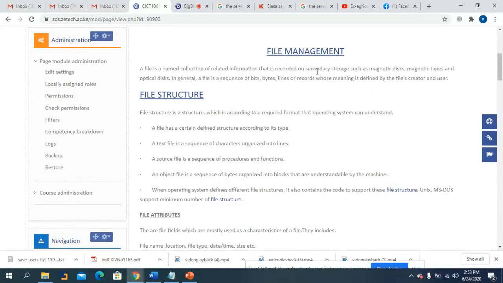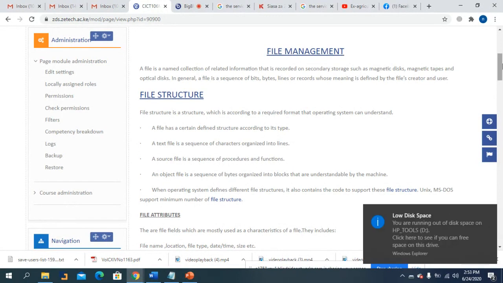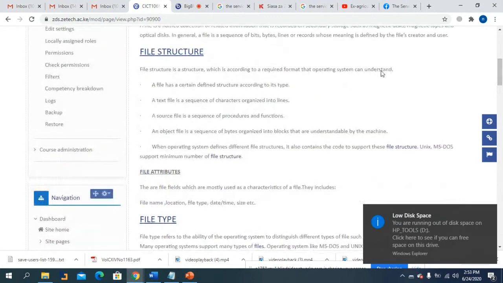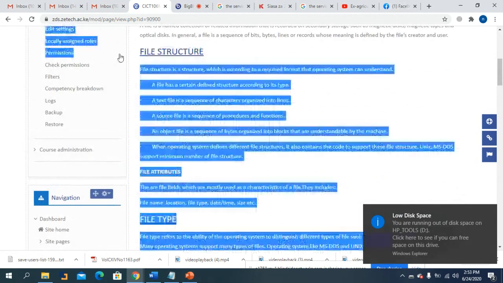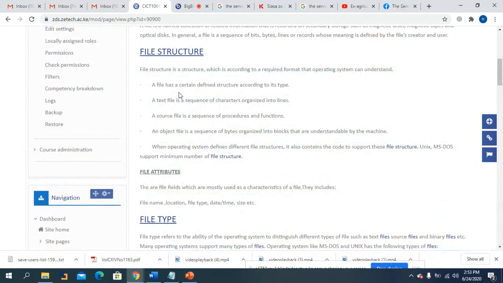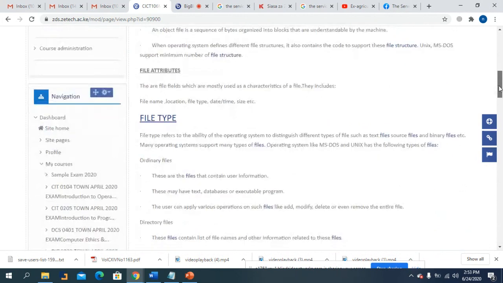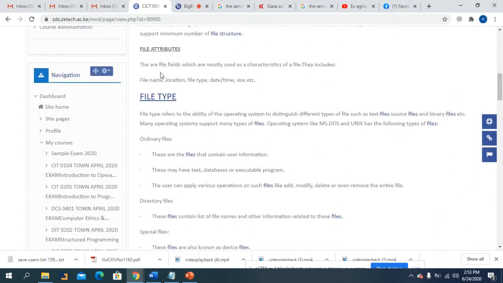And we have said we need to look at this file management, where we are saying this is organizing files, but we require a structure to organize that. And this structure is the one where we always say we have a file with a certain defined structure according to its type, according to the functions and the objectives of these. So I think we have talked about the file attributes, and one of them we have said is the file name, file location, file type, date and time, size, etc.